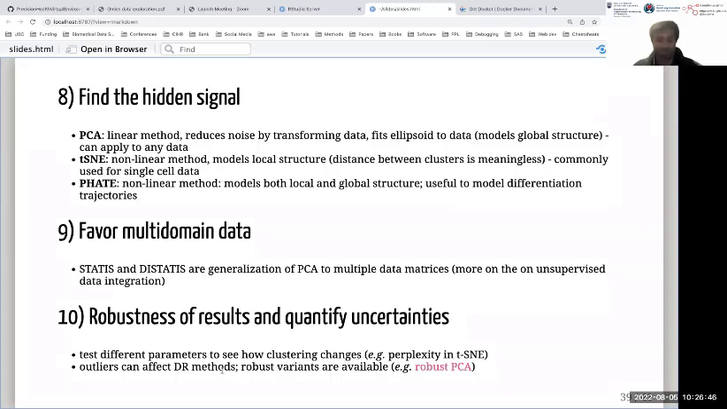A comment here on how outliers can affect dimension reduction methods. And there are robust variants out there. So there's this thing called robust PCA. I linked this to an R package, which tries to penalize observations that are far from the center of this cloud. And so if you have the presence of very strong outliers, then some of these robust methodologies are very useful.